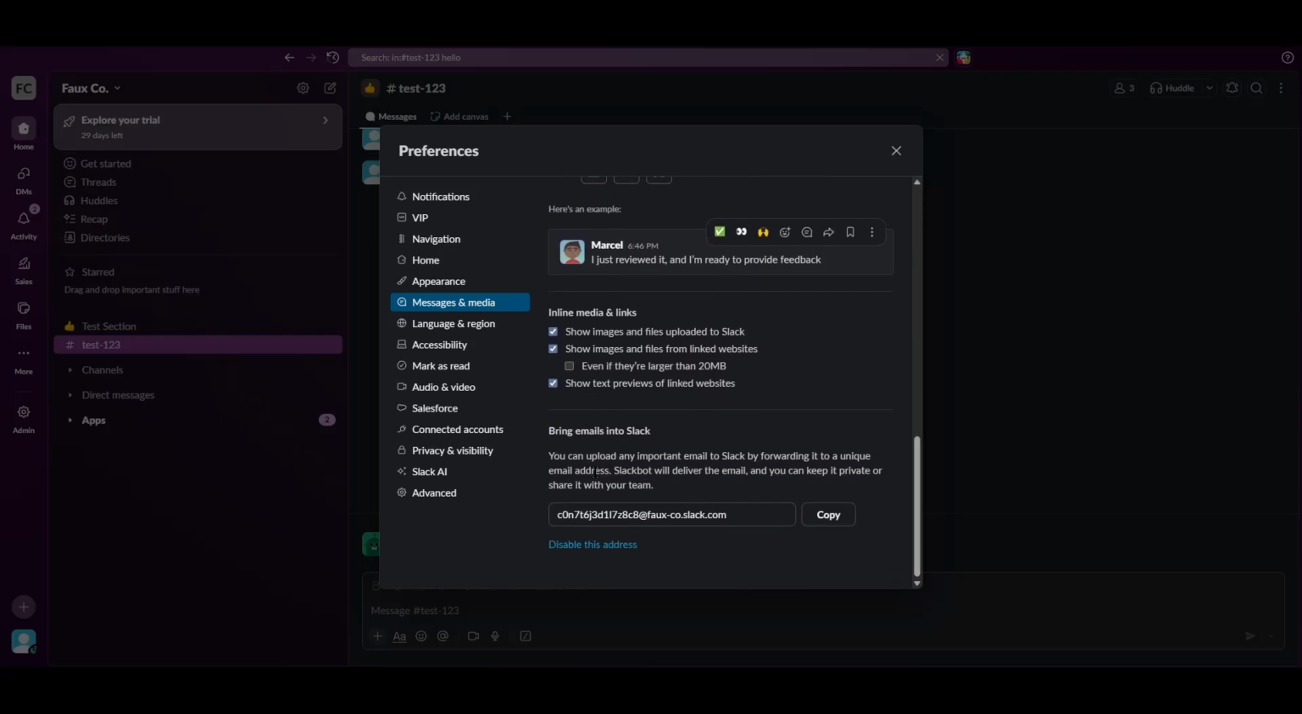Slack will generate a special email address just for your workspace account. This address is unique to you and is meant only for forwarding into Slack. Go ahead and copy it so you can paste it into your email settings in a moment. Treat this address like any other private workflow tool. Share it only where necessary and avoid posting it publicly to prevent unwanted messages.